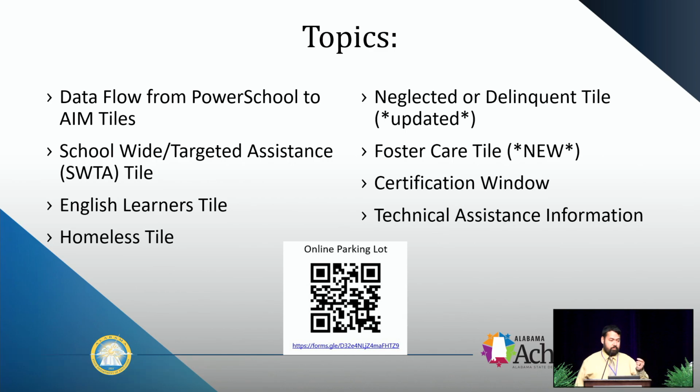And then we'll end with some technical assistance. And then Beth is actually going to help me by logging into the AIM portal and walking through some of the tiles and any little hiccups that she's seen in her experiences she wanted to share with you guys so you guys don't run into the same issues.